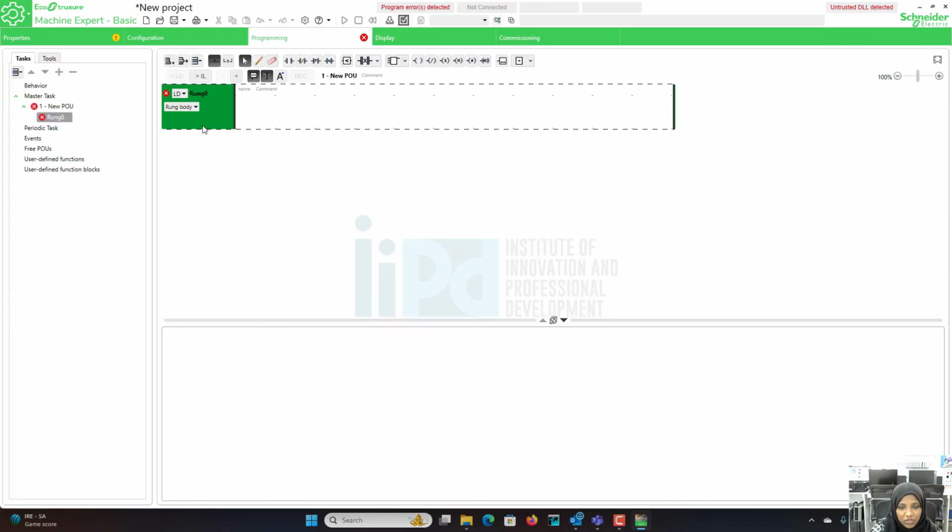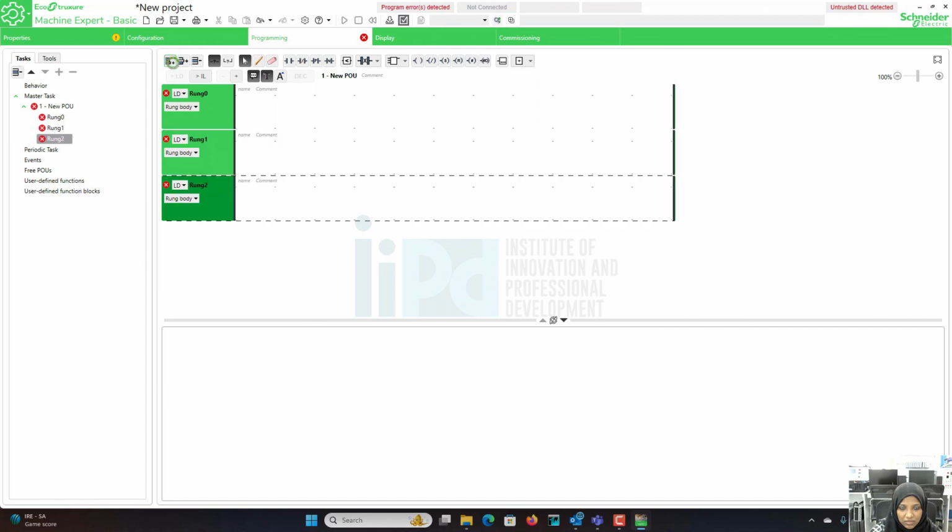In the programming window, you can see the features on the top. The elements that are required for doing the program are on the top side, and you can add rungs. For example, you can have different rungs here. You can add the rung. Another advantage of EcoStruxure is that it will auto compile. Once everything is done, it will auto compile by itself.